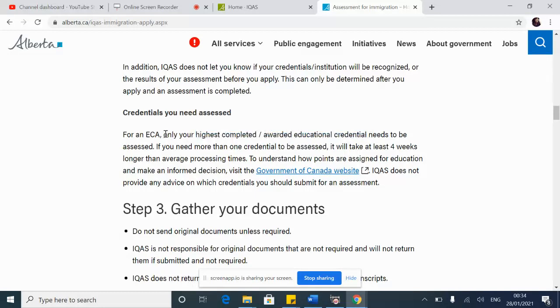Here, in WES, if your master's is recognized, you have to send your bachelor's as well. I'll make a separate video on that. But for IQAS, you only need to send your highest completed degree. So if you've done your master's, just send your master's. You don't need to send your bachelor's.